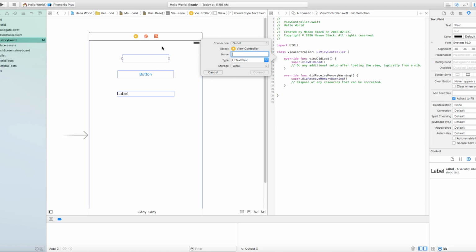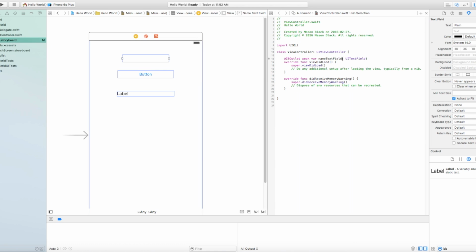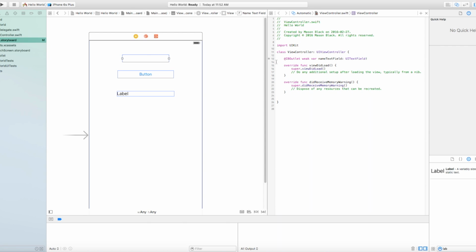So we want to give it a name that is very specific based on what this text field is doing. So I'm going to call this name text field because a person's going to be typing their name into this text field, and then we're going to be modifying and changing that information later on. So the next thing I have to do, I'm just going to leave the type as a UI user interface text field, because that's what this object is, and we'll keep the storage as weak right now. And when I press connect, it creates a little variable for me with the name text field.